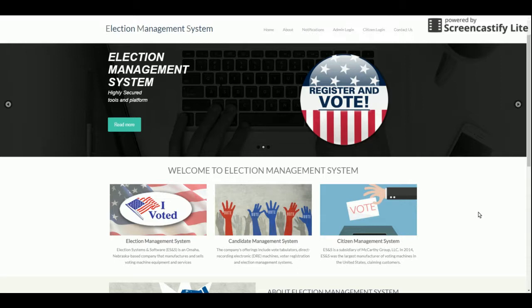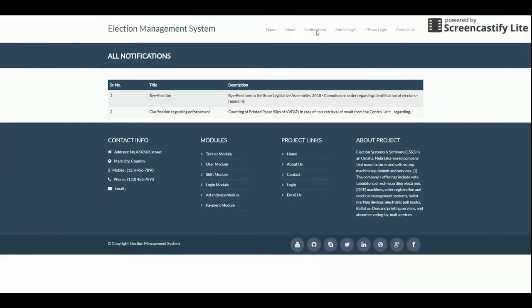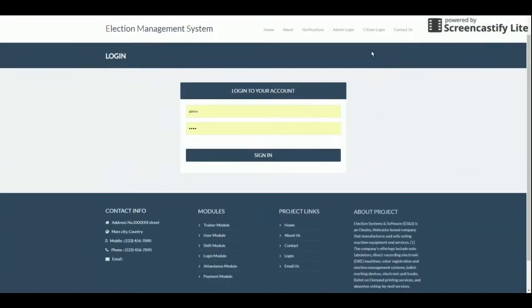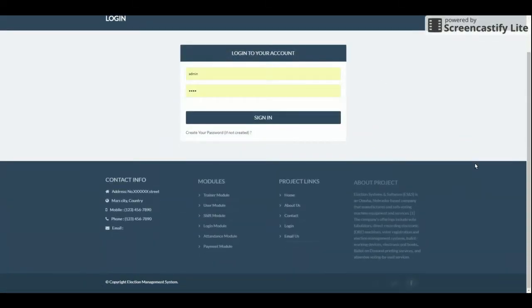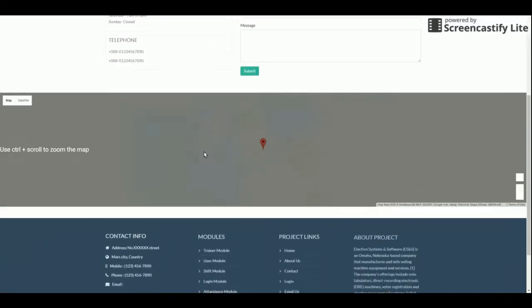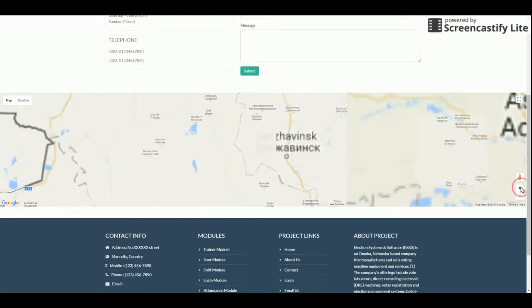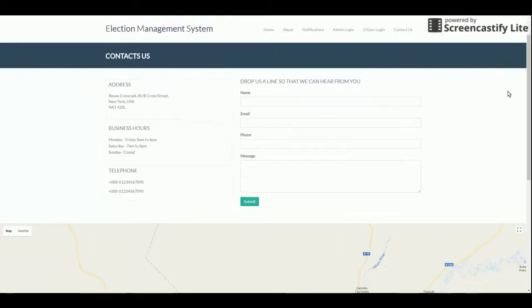Let's start with the functionality again. This is the about us page, and this is the notifications page. Whatever notification the admin posts will be stored here. After that there are the admin login, the citizen login, and the contact us page. You can see this is a good contact us page with a Google Map, and the Google Map is working fine here.